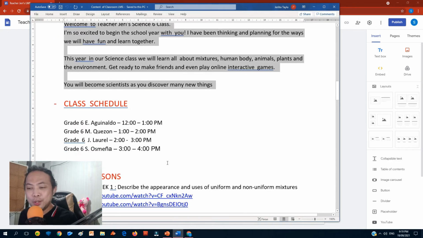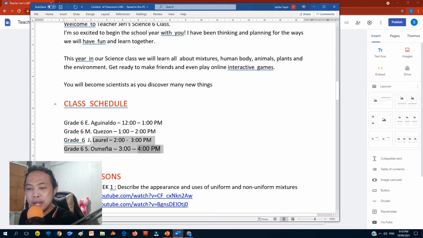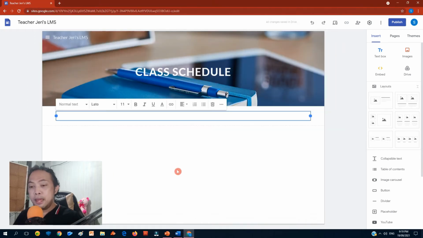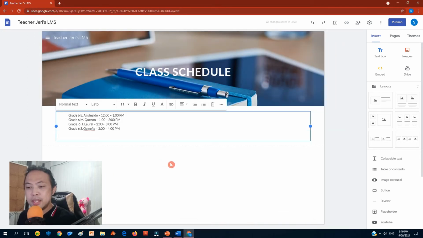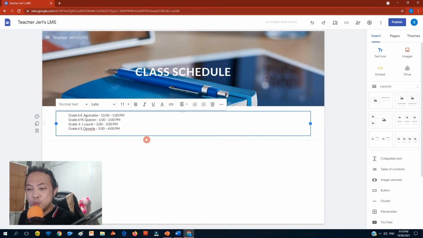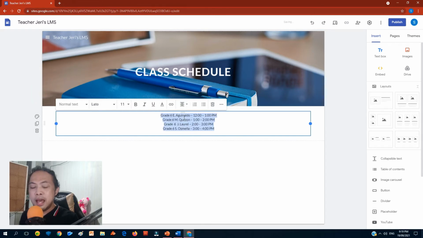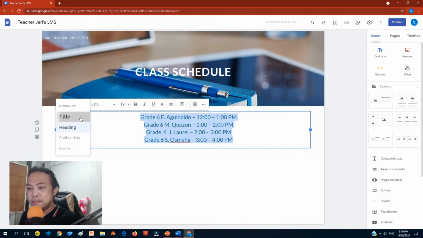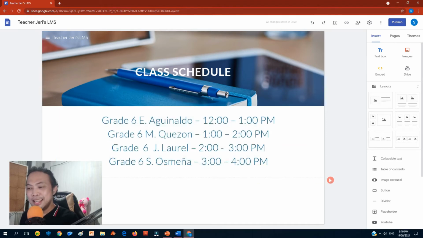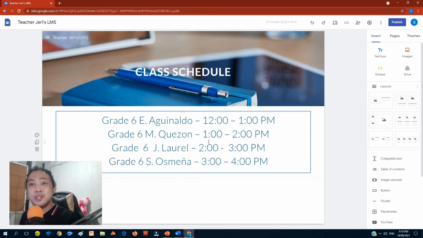Nakaprepare na rin yung schedule ko. Tinype ko na rito para inilipat ko na lang sa aking LMS na ginagawa. So I will just copy it and then paste. Then there you have your schedule. Now, if you want to customize or to edit the text, pwede rin po. So ilagay natin siya, for example, sa center. Then I will make it bigger. There. Yan, para basang-basa ng ating mga kids. So now I have my class schedule for my students.